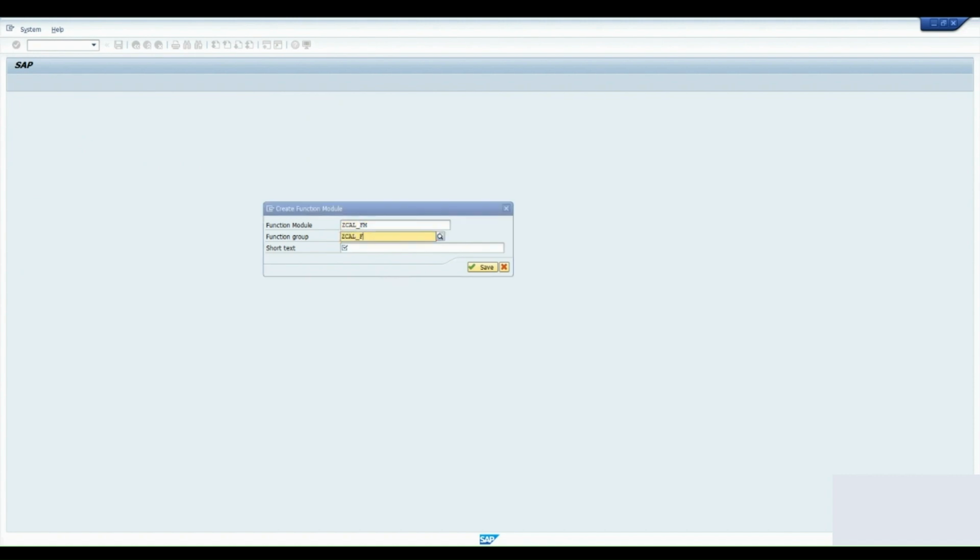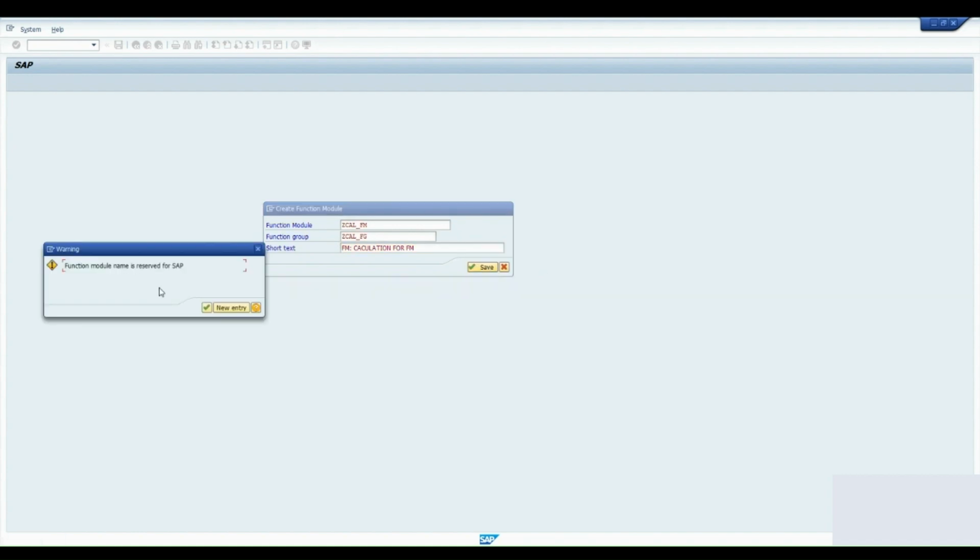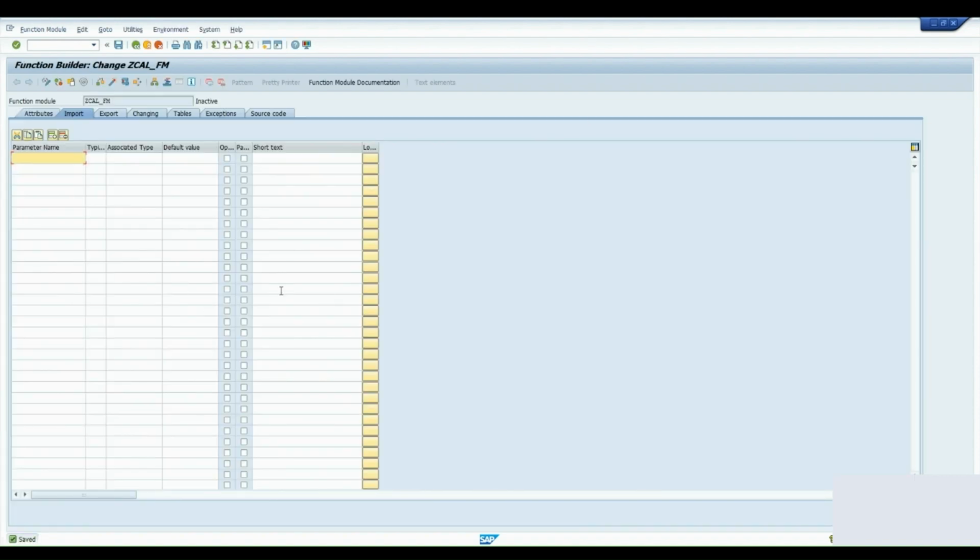Similarly, we'll give fg for function group. See, this gets automatically populated in the search help. Okay, so we can write a short description, calculation for fm. Click on the save button. Now a new screen will get populated. Function module name is reserved for SAP. Yes, you have to click on yes. Now this screen will get populated.